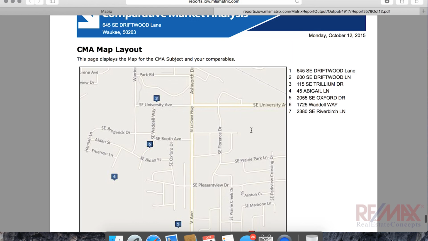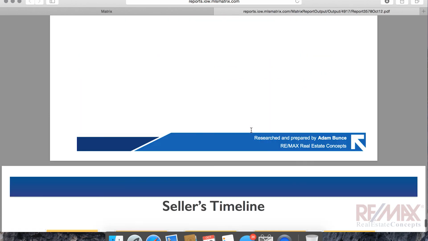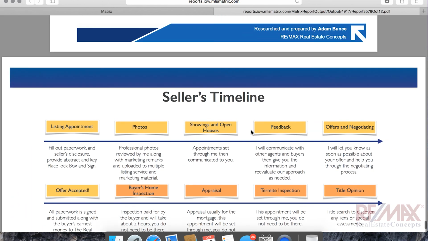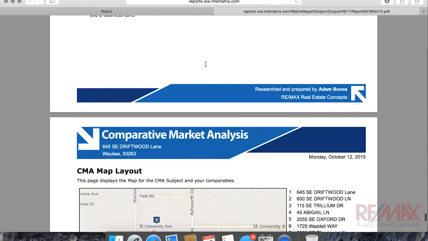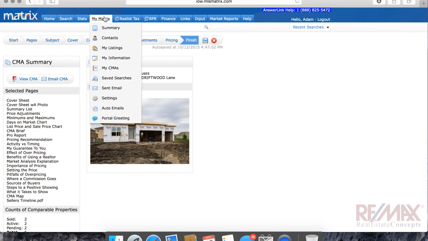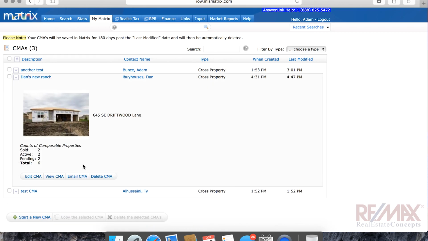Should be getting close to the end here now. Here's our map, and I, you know, probably if I had to organize this again, obviously this would be much closer to the top. And then here's our custom sheet that we added in there. So then if I wanted to, I could save this PDF from here, but I'm just going to click back out, and let's go to my matrix, my CMAs, and there's Dan's new ranch CMA. If I ever wanted to get back into that, I could just open it up, edit CMA, view CMA, email CMA, or delete CMA. So that's how to work with a CMA in Matrix.